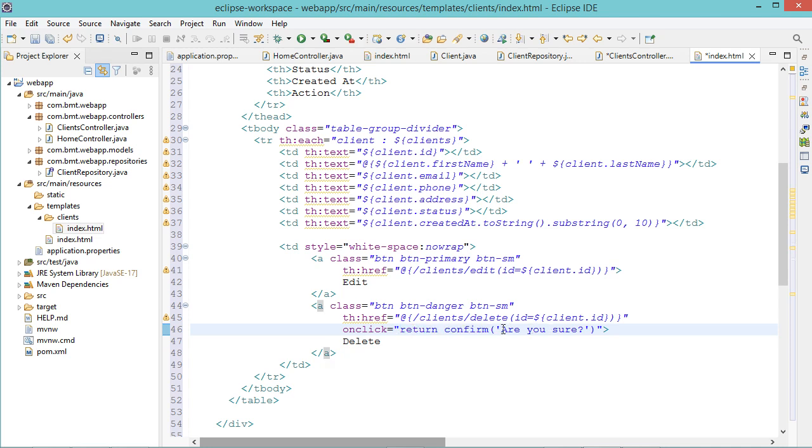So we will display the text, "Are you sure?" If the user clicks on OK, then we will go to the URL /clients/delete. And of course, we need to add the client ID to the URL.